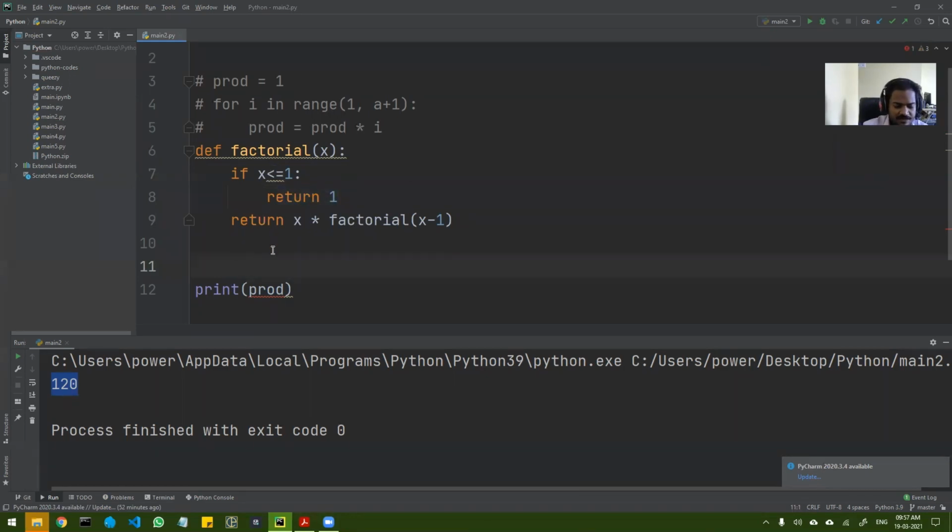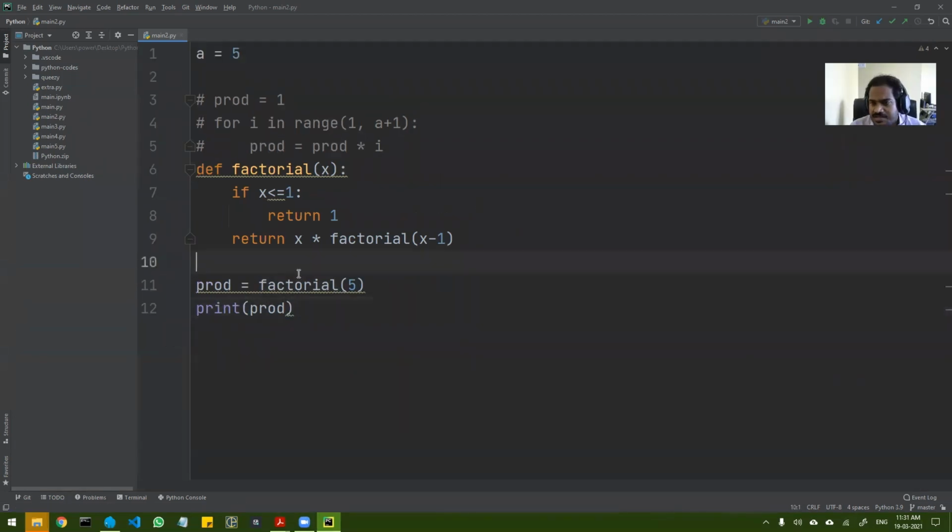Now I just have to call it, so let's say prod is equal to factorial of, let's say, 5. Okay, so if I run this, I get 120. So that is how you can write a recursive function. I wrote this function, I called it, okay. So I hope this part is clear. Yeah, so we finished recursive functions.